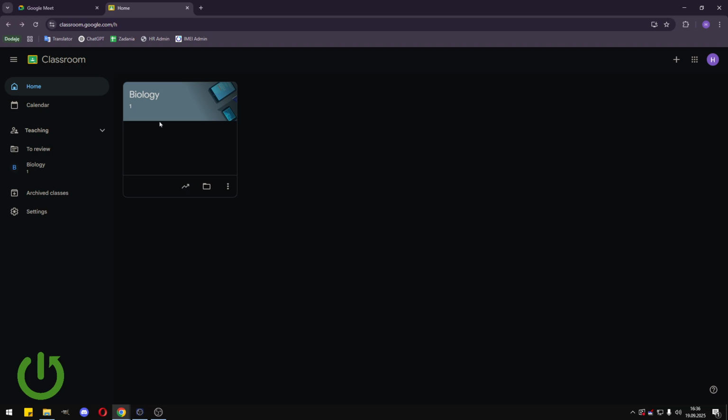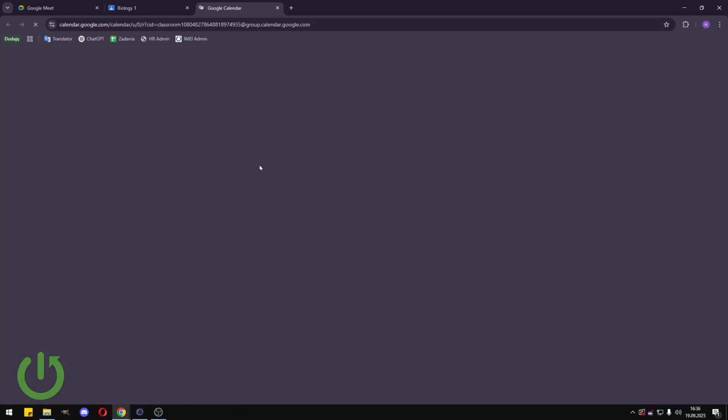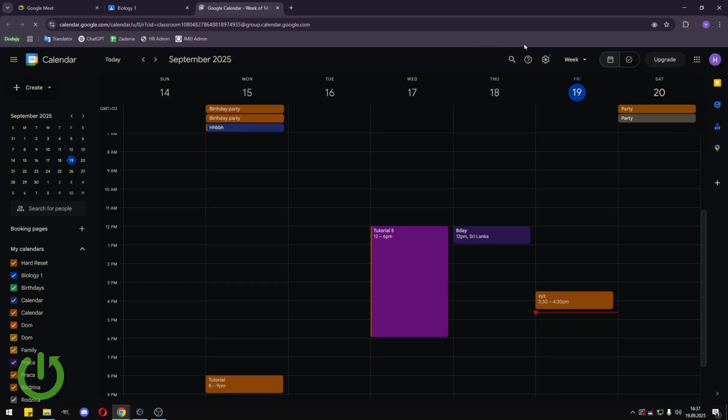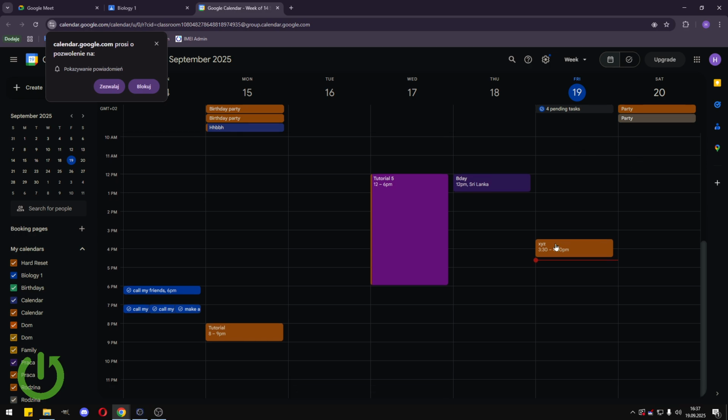Okay, to create a meeting, open up your Classroom and now select the calendar right in here. Okay, as you can see the calendar appeared. Now select the date of the meeting, so let's say it can be today.